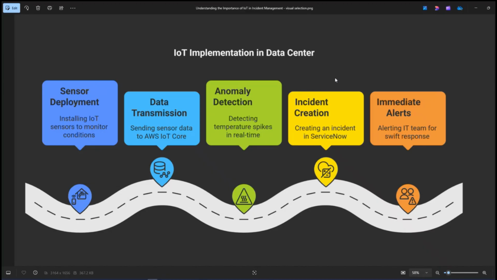But with IoT, the sensors detect the anomaly, send the data to AWS IoT Core and automatically create an incident in ServiceNow. This alerts your IT team immediately, allowing them to respond before the issue escalates. This use case is just an example of how IoT can help businesses move from reactive to proactive incident management. And today, I will show you exactly how to set this up.